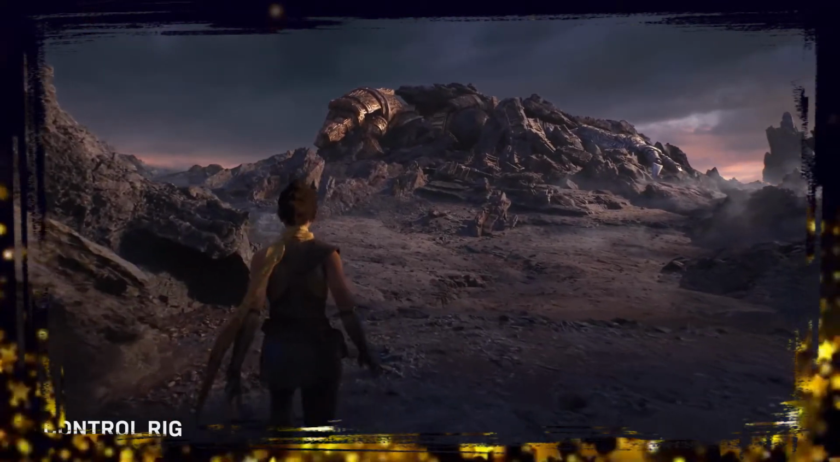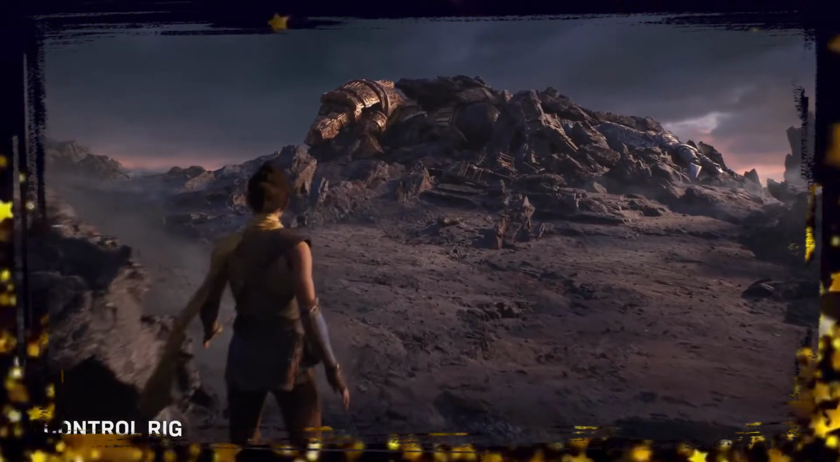So on the topic of animation, Unreal Engine 5 also includes our in-editor rigging tool, Control Rig.